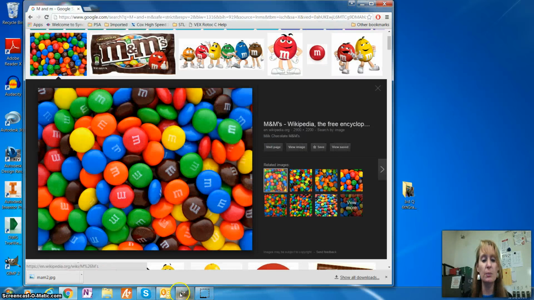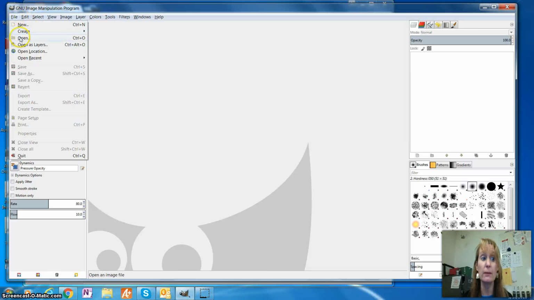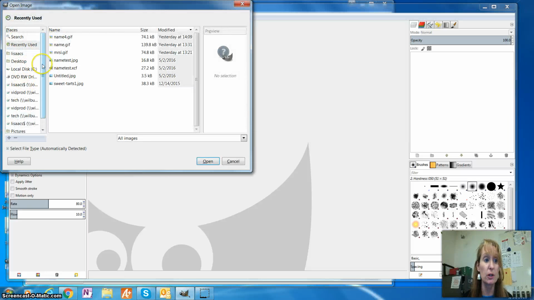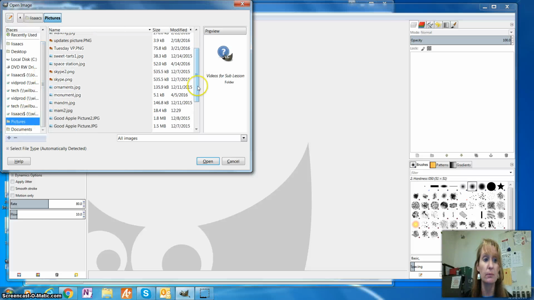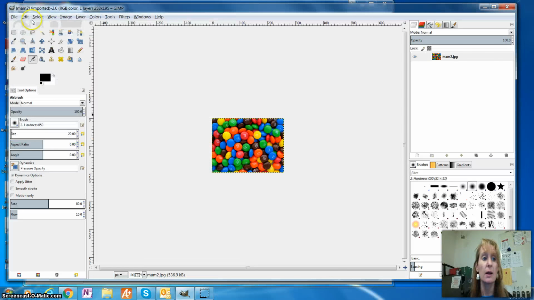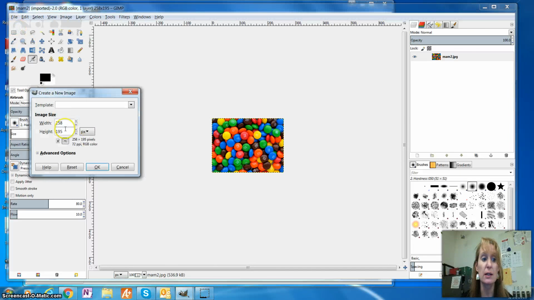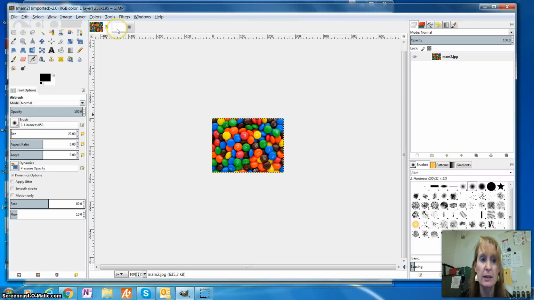Then you go to GIMP and you open your picture. So you go File, Open. You go find your picture from where you saved it. And then you go and you make yourself a new page. It needs to be 640 by 400. So now you have a picture and a page.